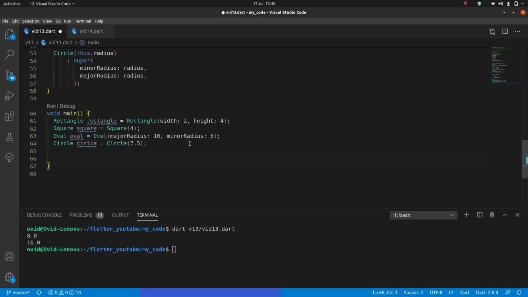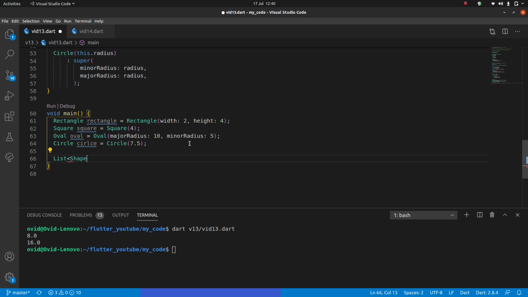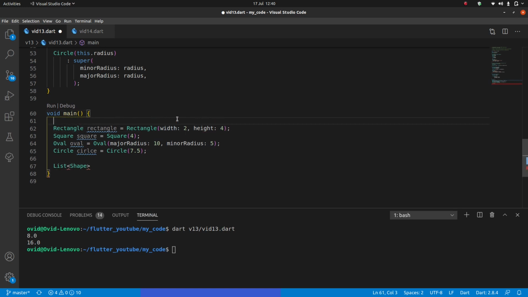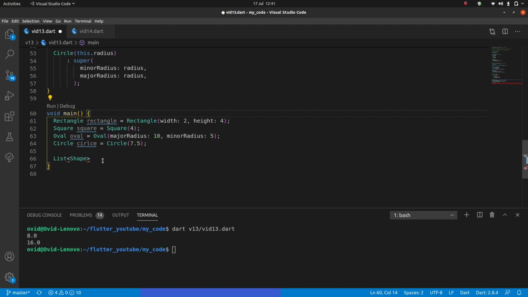So one thing I could do, remember our list can take a type. I can make a list and pass in shape. And remember from before, when we tried to make a shape equals shape, it didn't let us do this. It didn't like this because it's an abstract class. But I can do it here. A list of shape, and I'll say shapes list equals, and I can put in my square brackets some shapes. A rectangle, a square, an oval, and a circle, which I spelled wrong.